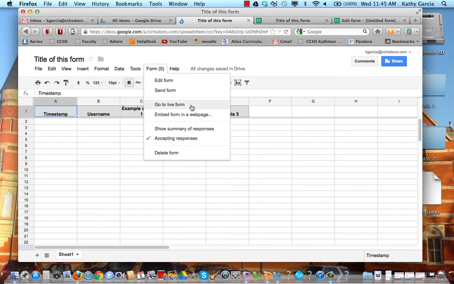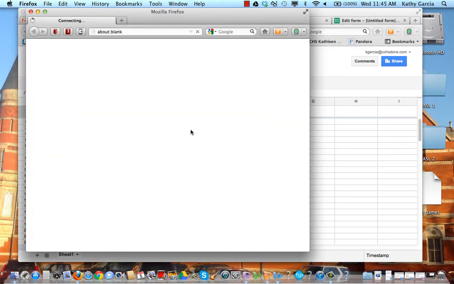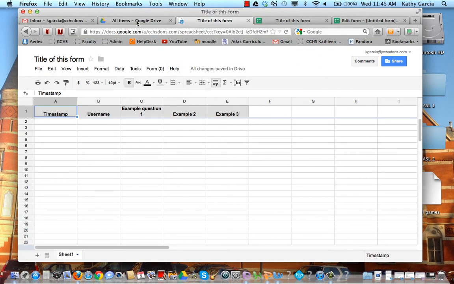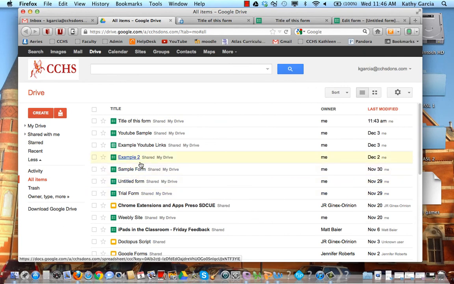I can embed it into maybe a Google site I have. I can show the summary of the students' responses. So I can, once they do all their responses, I can see what the summary might look like. Now I don't have any answers in here, but I can click on one that does just to show you what it looks like. So I believe maybe this one has some answers in it. I have a lot of practice ones.